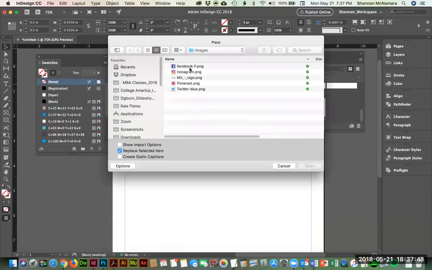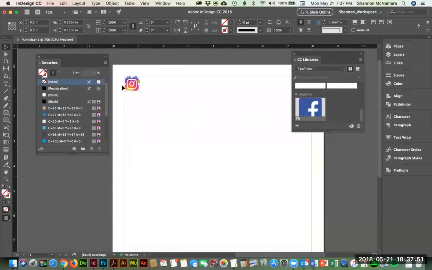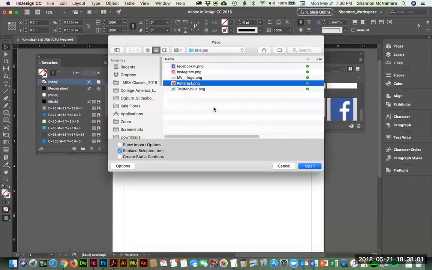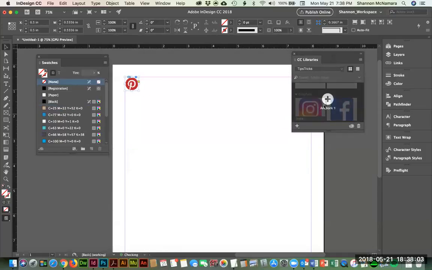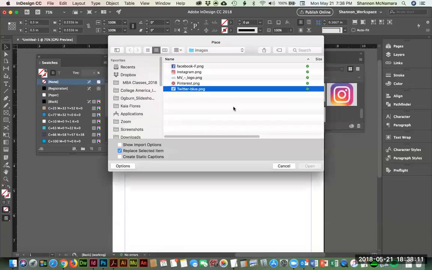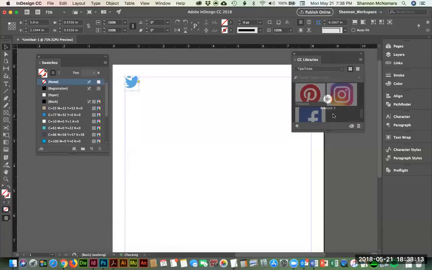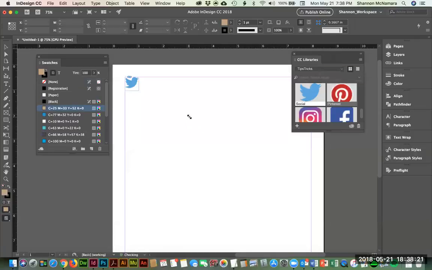Replace this one with Instagram. Drag it in here, name it Insta. Pinterest. And Twitter. So now I have all my social media logos. Next time I'm working on something and I need the Pinterest logo, I just drag it out. The Facebook logo, just drag it out.